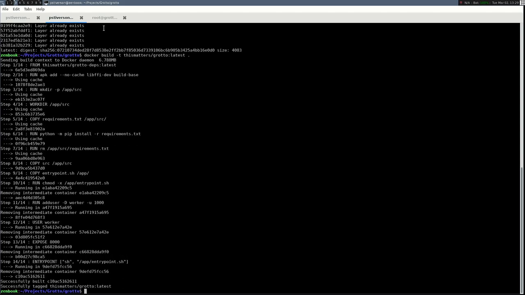So if allowed host isn't right, then things can freak out a little bit. Usually that gives a 500 error because Django rejects the incoming request. It's not a 400 error, which you would see from Nginx rejecting it.